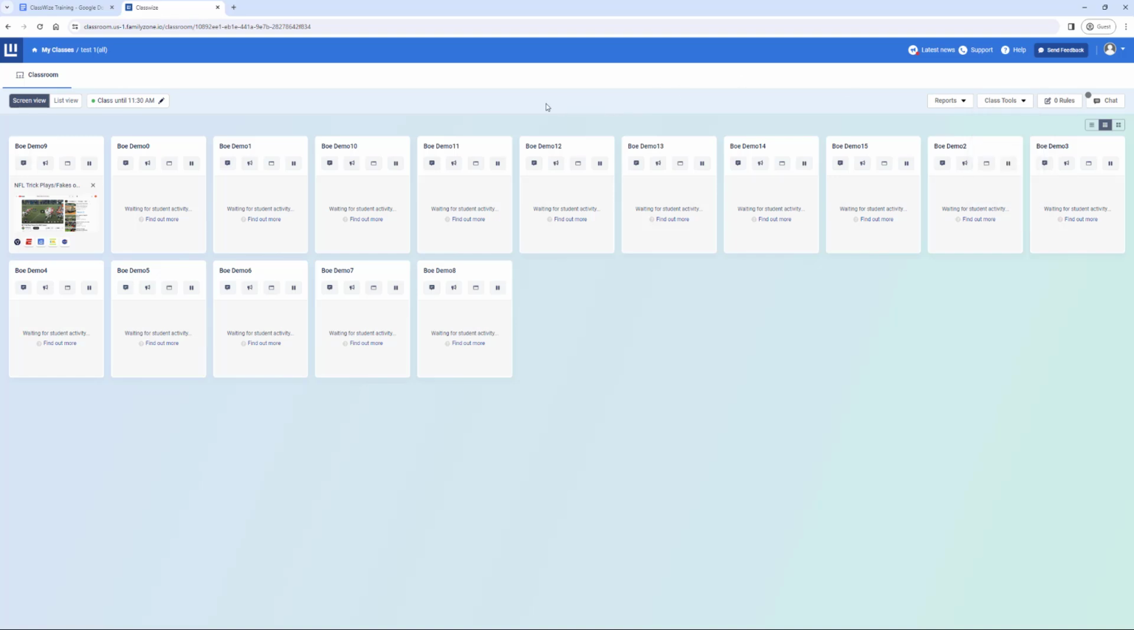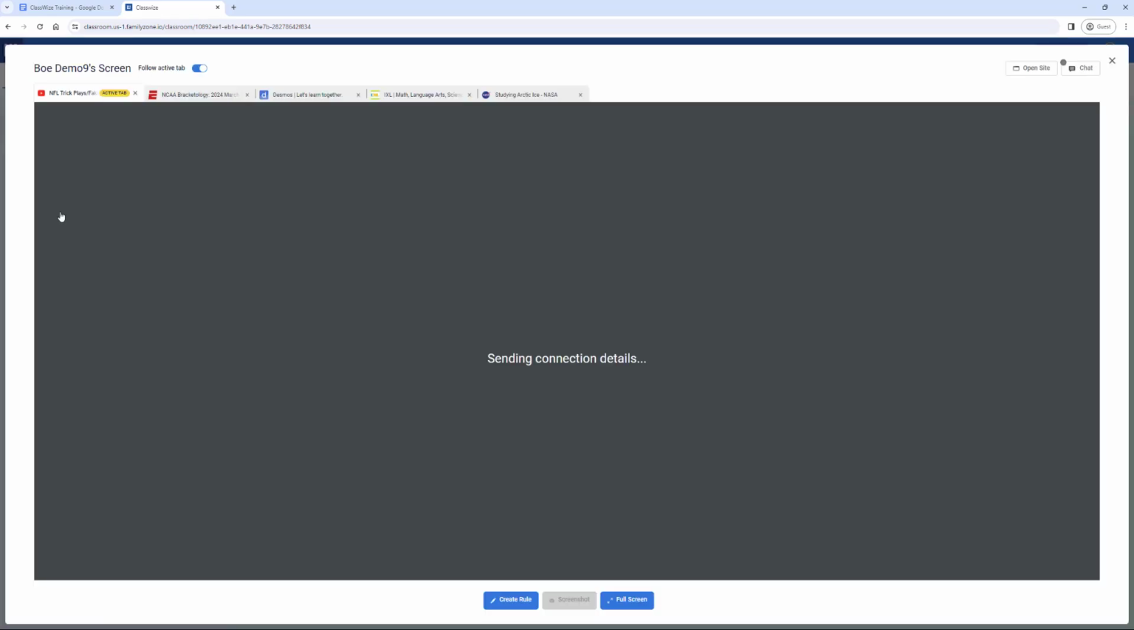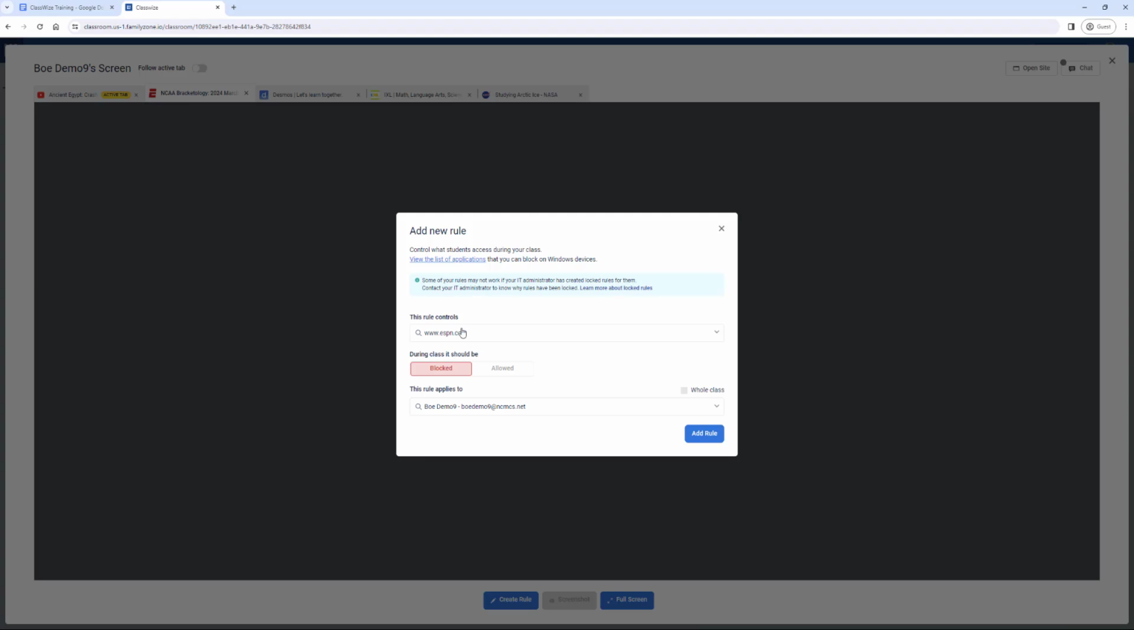Now let's take a look at the Rules feature of Classwize. You will notice that the option to create a rule can be found in multiple locations. Rules allow teachers to block or allow access to specific websites for their students. From a student screen view, you can create a rule for a website students are currently visiting. In this example, I'm going to create a rule for ESPN.com. The rule can be applied to the specific student or the whole class.